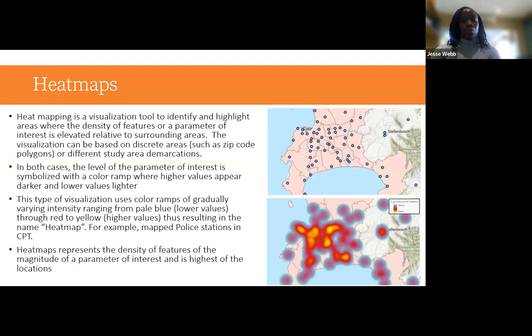I will just show you now on the left how this is different when you are just setting up a location and when we are using the heat map methodology. This type of visualization uses color ramps of gradually varying intensity ranging from pale blue to yellow and red, which are your higher values, resulting in the name heat map. So when you think about heat and heat map, the reds and the oranges would symbolize that.